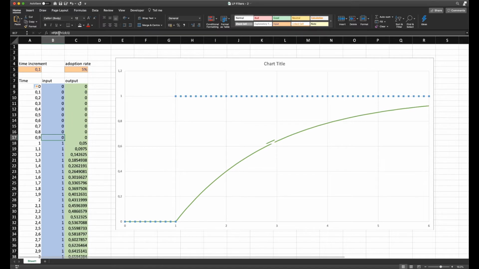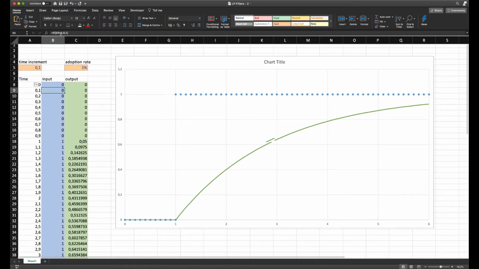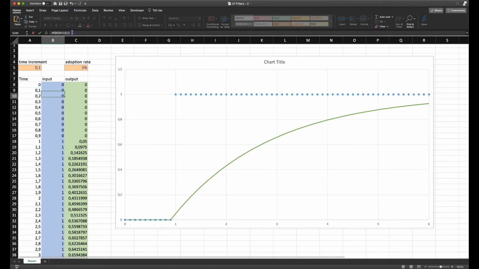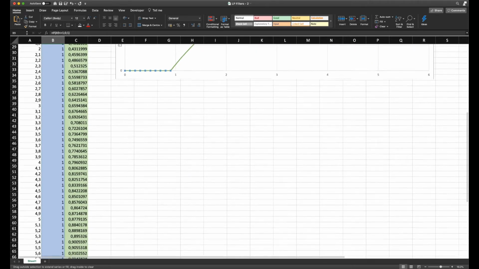So there's one little error in that formula. If A9 is less than or equal to 1, then it's a 0, and if it's not, then it's a 1. Take that, copy it all the way down.